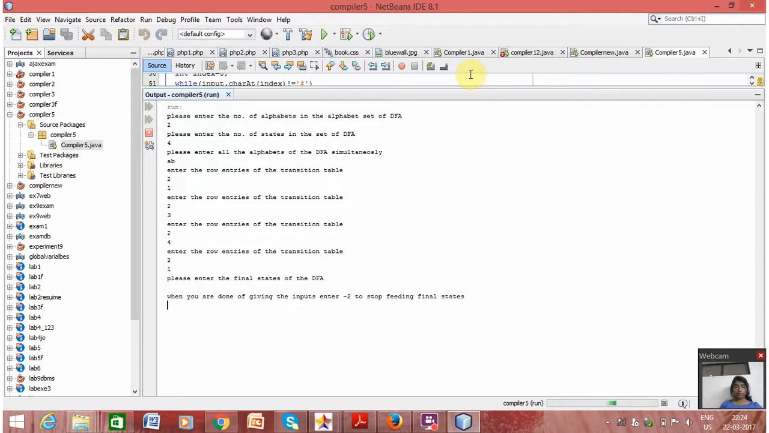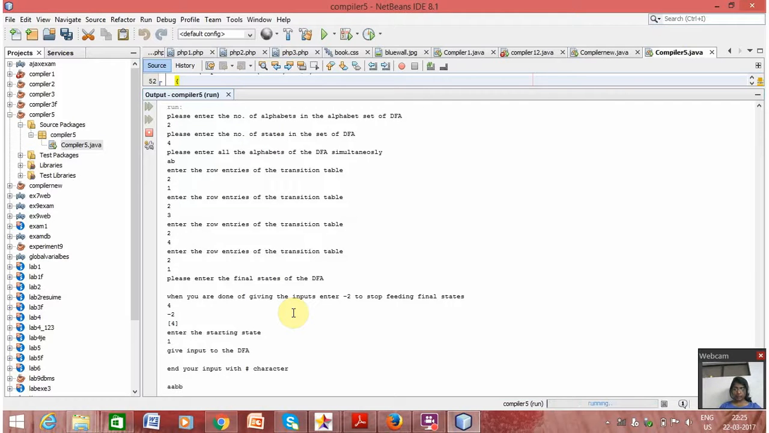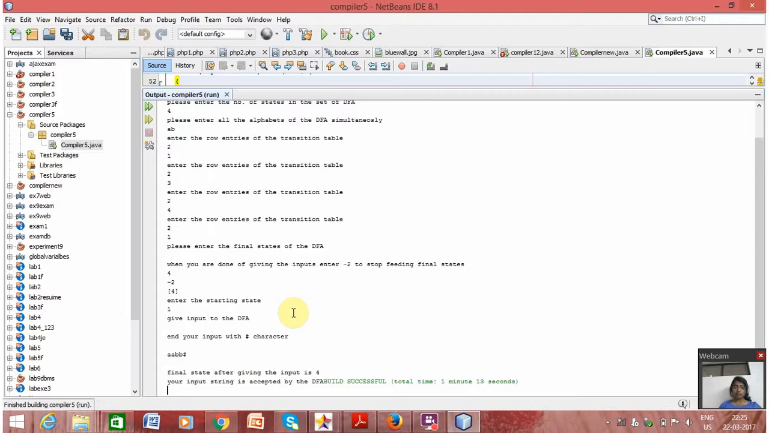Now we give the final state, and now my feed is over, so I give -2, and now I give the starting state, and now let me enter my string, AABB, and then after I give the input, it should end with hash. So yeah, this particular string has been accepted by my DFA.